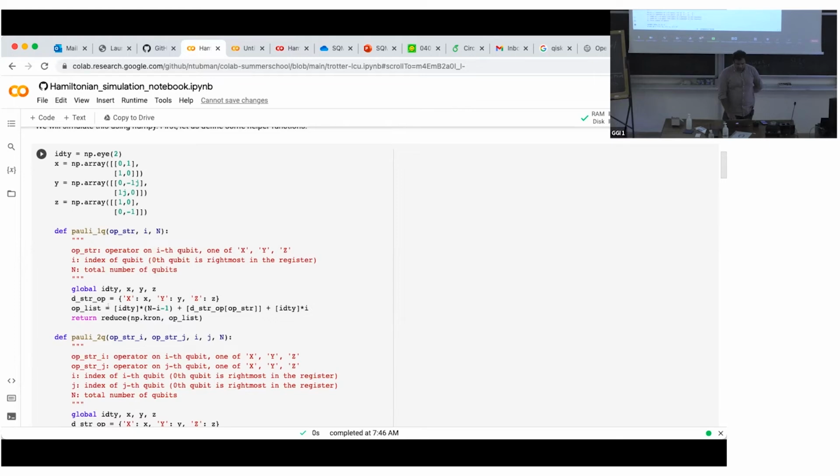So in this case, I've prepared a list that says, have a bunch of identity gates to the left of the site that you want your non-trivial operator to be on. Have that non-trivial operator, this is one of X, Y, or Z, and then have the identities to the right of it, right? And so you just tensor product all of them, and this is what it gives you. So this should give you a 2 to the n by 2 to the n matrix with precisely the right kind of tensor product, okay?